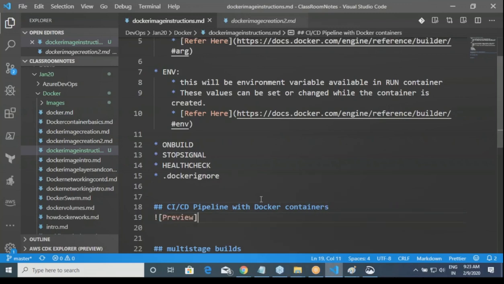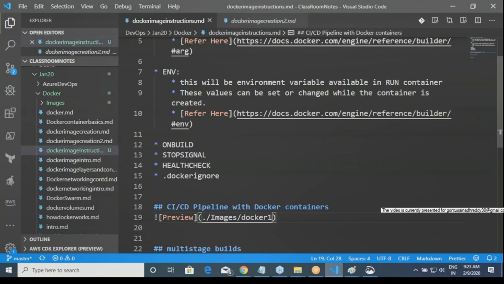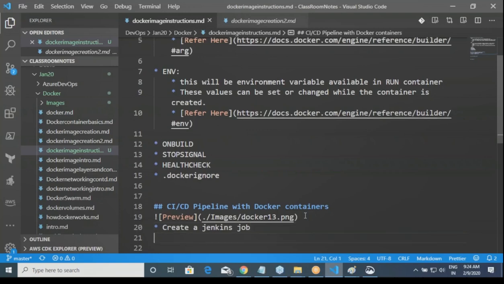Your developer writes the code. You will pick the code. You will build it. Docker 13.png. So basically what is it? Create a Jenkins job. So if your company is not using Jenkins, it will be other CI/CD tools, right? Get the latest code from Git.